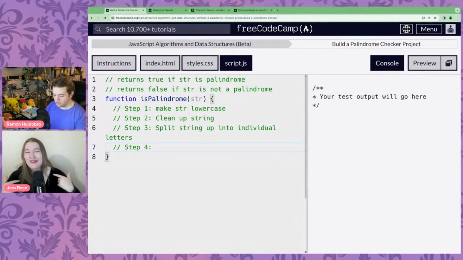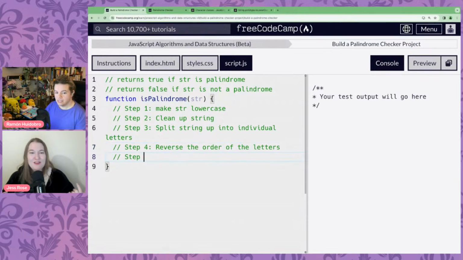Reverse the order of the letters. And then step 5, compare the original. Join the letters back into one string.